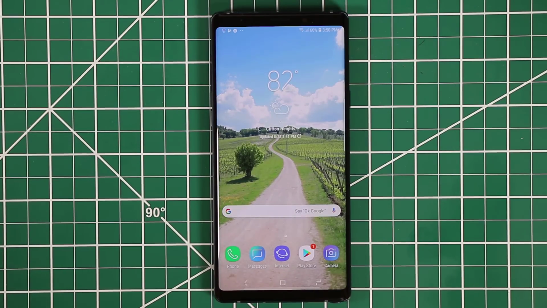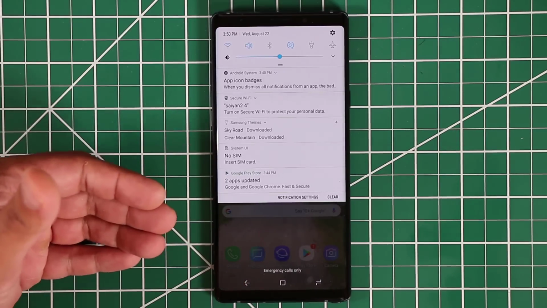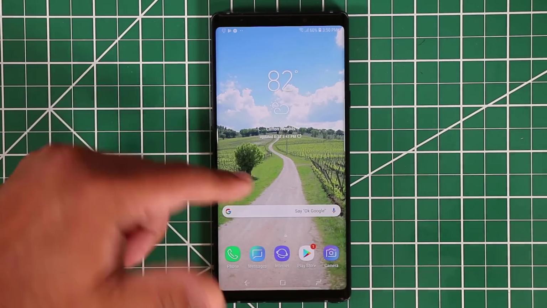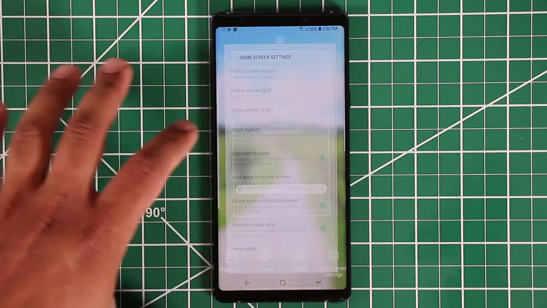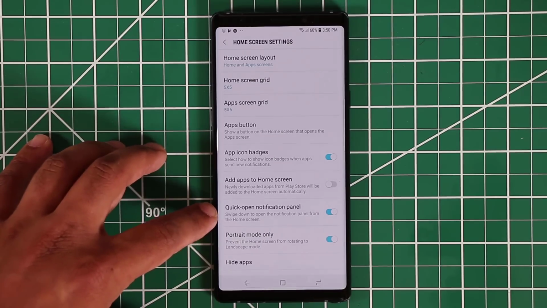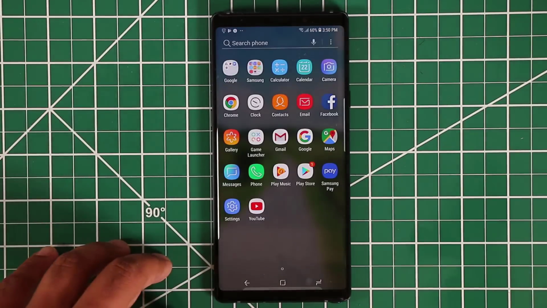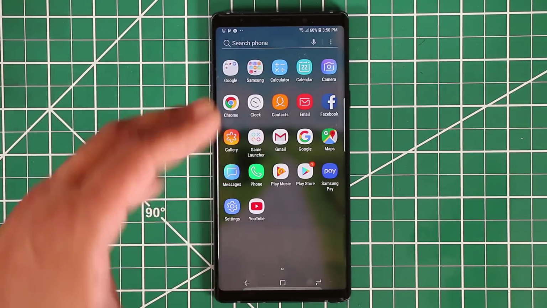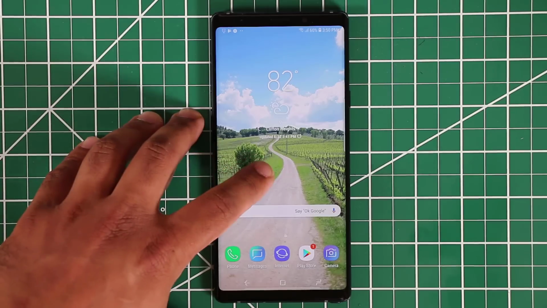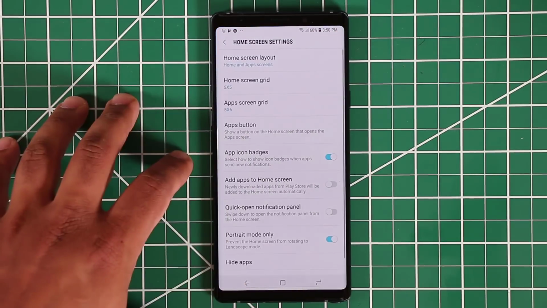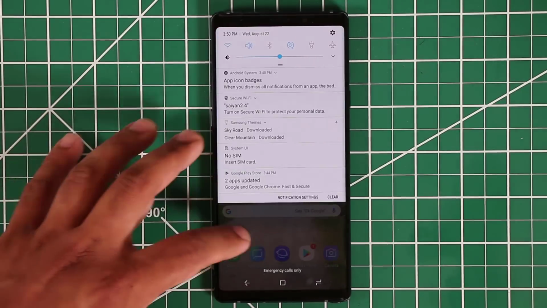And of course, the next tip I want to talk about is the tip where when you swipe down on the screen, it brings down the notifications panel. By default, when you swipe down, it goes into the app drawer. So if you go to the home screen settings and disable this quick open notification panel option, when you swipe down, it brings down the app drawer. When you swipe up, it brings up the app drawer. That is redundant. So what I like to do is tap on this, enable the quick open notification panel, and now I have two sets of functions.